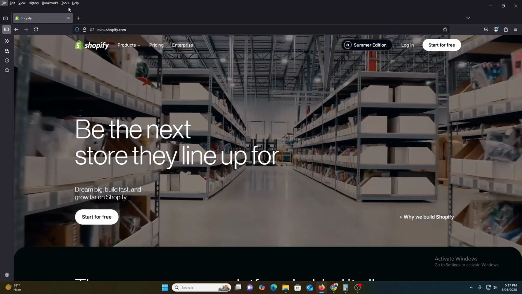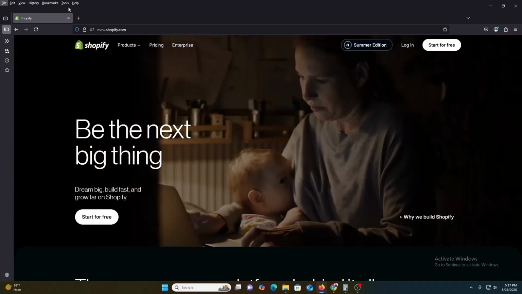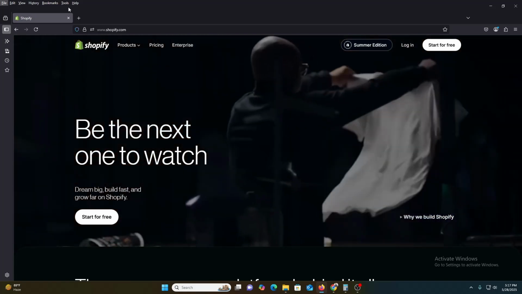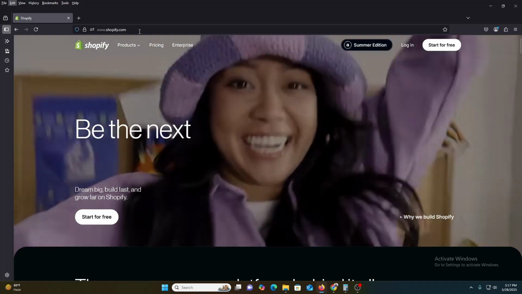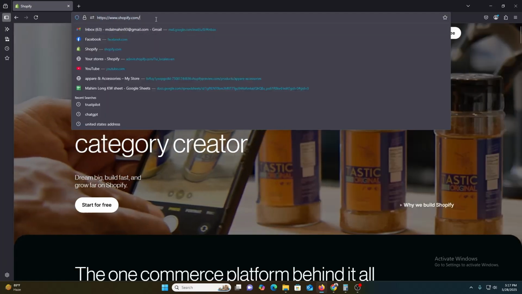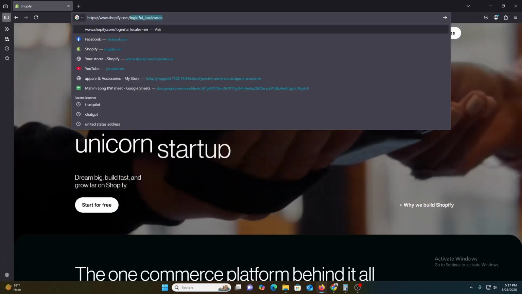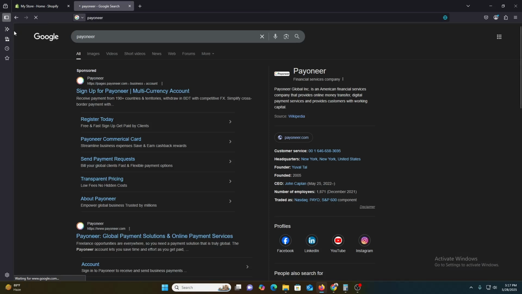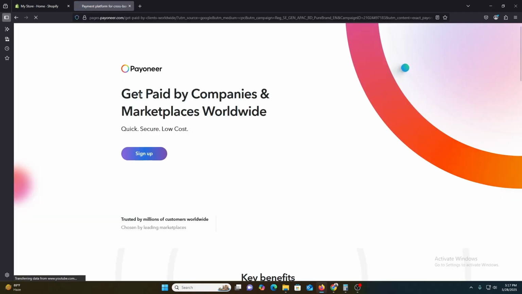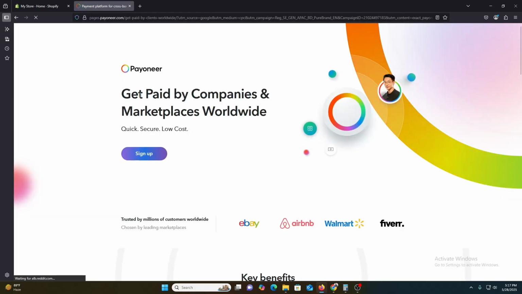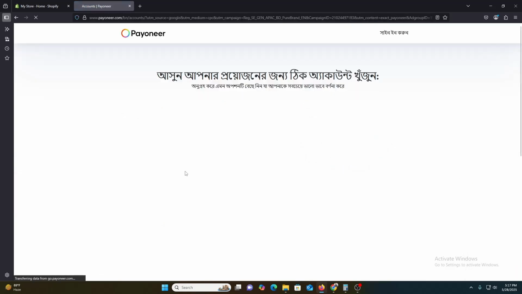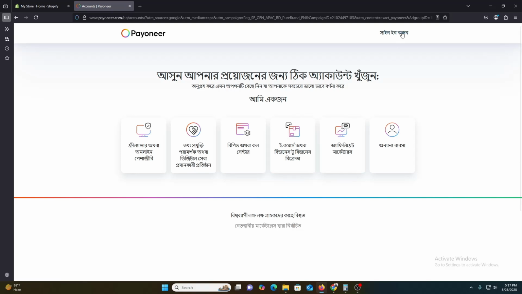The first method is to connect Payoneer as a bank account, best for Shopify Payments. First of all, I am going to talk about that. You need to create an account on Shopify. Let's go into login here, and let's search for Payoneer, and you need to create an account on Payoneer. The process is really simple. Here you need to click on sign up. Once you click over here, they will give you the option to create an account.